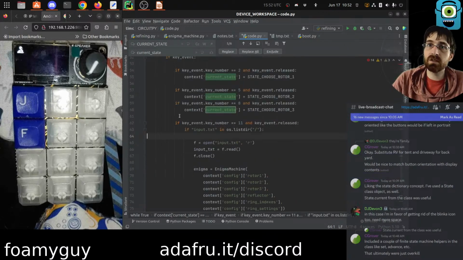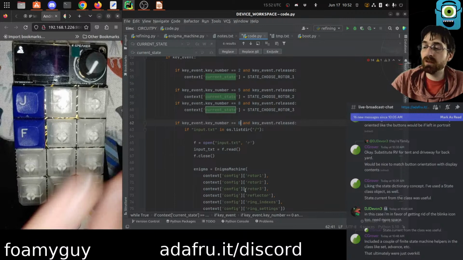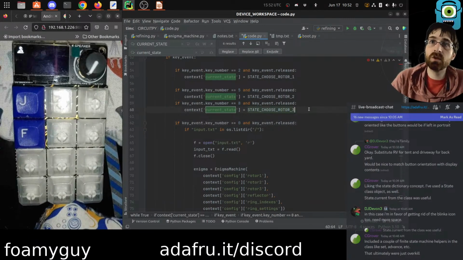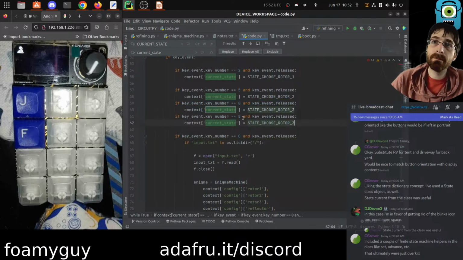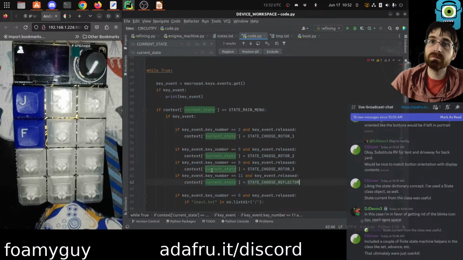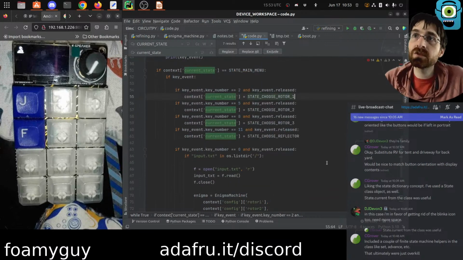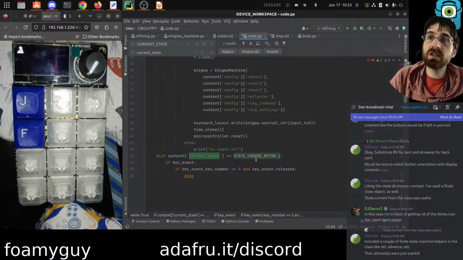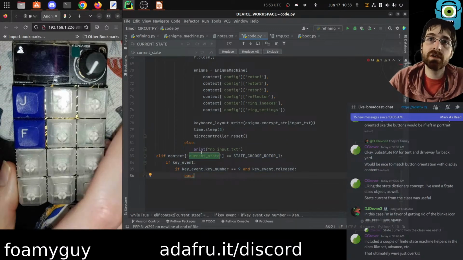So let's change this for now to 0. We'll call that top left in order to send or whatever. Then that will be 11, and this will be state choose reflector. Okay, so now the buttons down the right side get us into the choose rotor states. However, the only one that has any behavior is choose rotor 1, and the behavior is do nothing. So let's fix some of that.